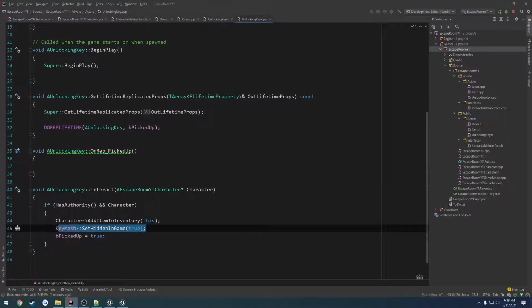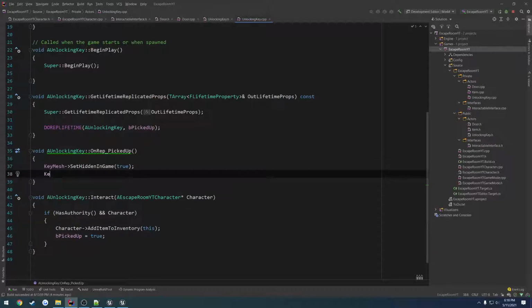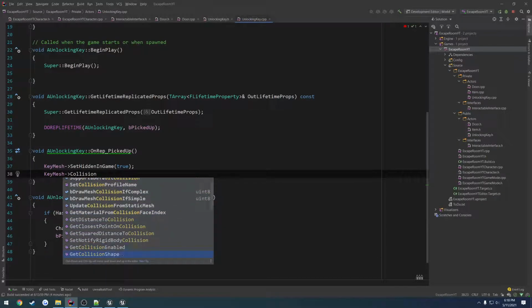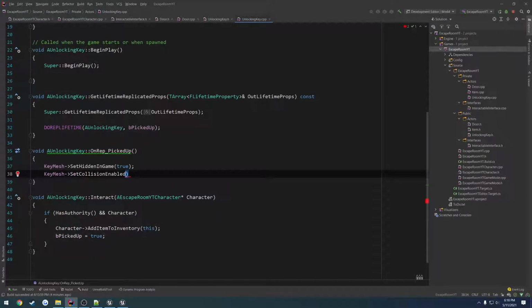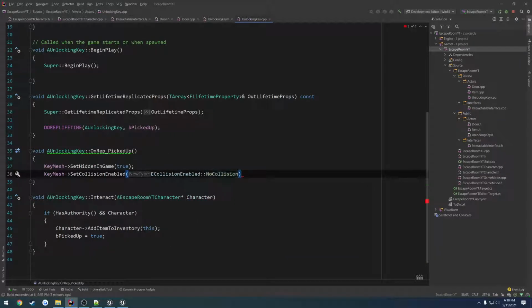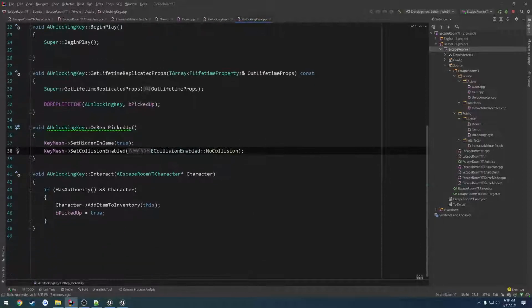And inside of that, what we're going to do is simply set it hidden. And we also want to disable collision. So key mesh, search for collision. Is collision enabled? SetCollisionEnabled. And it takes in the collision enabled, so the enum, no collision. So that way we can go through and disable the collision. So this should trigger everything we need.